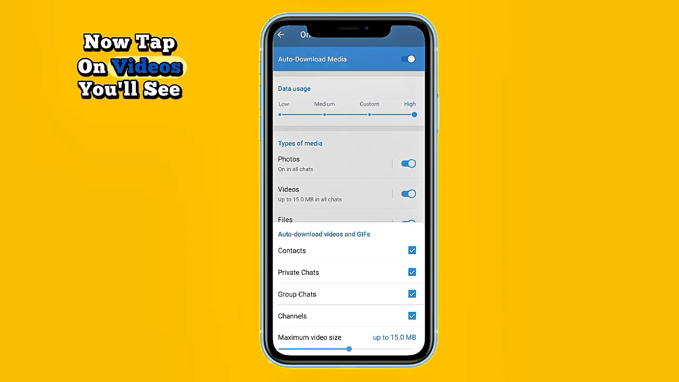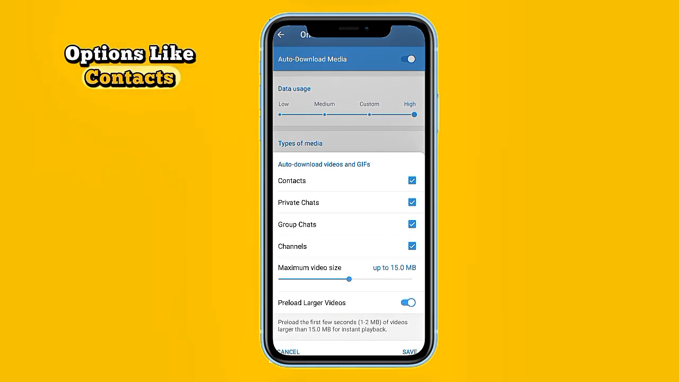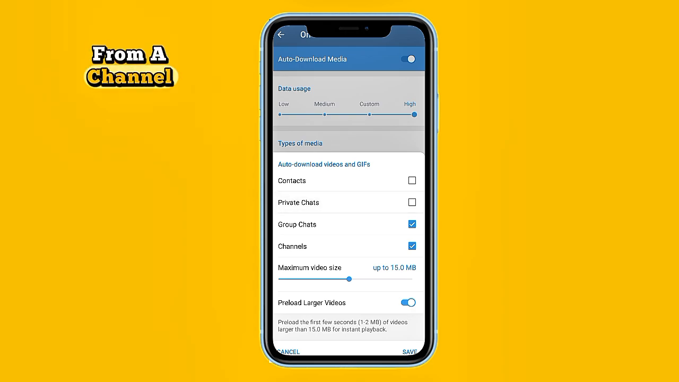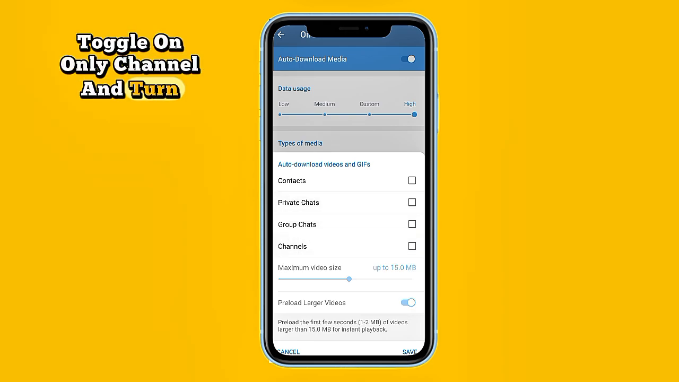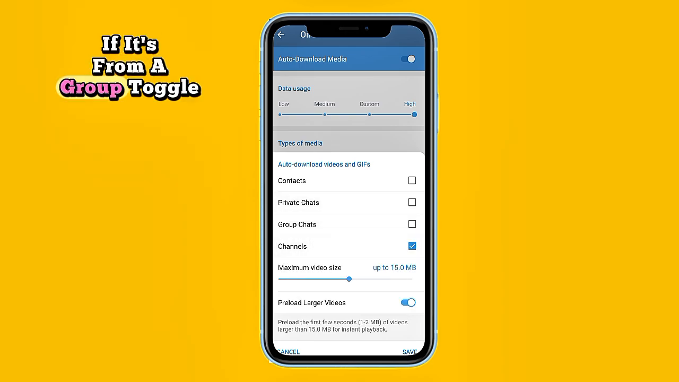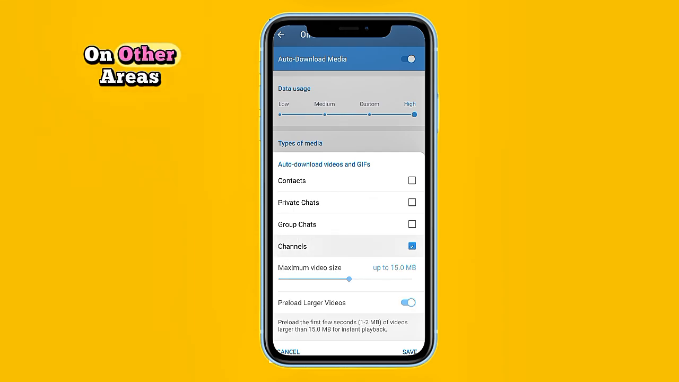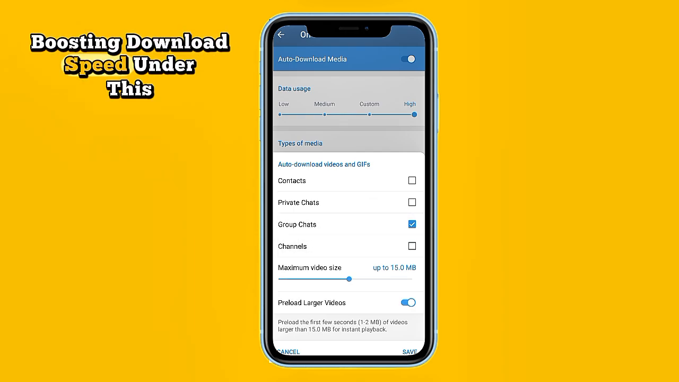Now tap on Videos. You'll see options like Contacts, Private Chats, Group Chats, and Channels. If the video you want is from a channel, toggle on Only Channel and turn off the rest. If it's from a group, toggle on Only Group. This prevents Telegram from wasting data on other areas, boosting download speed.